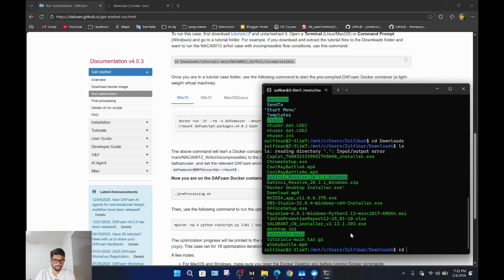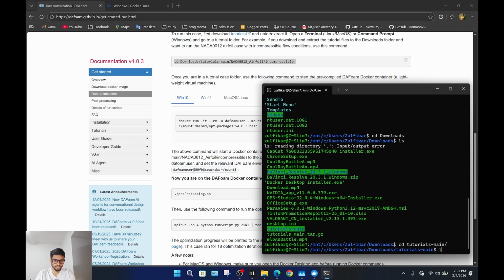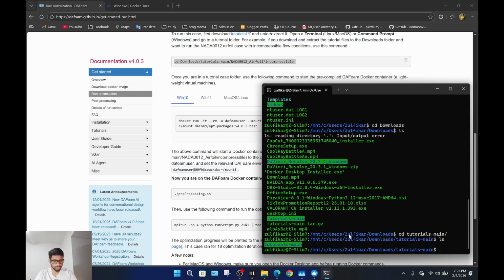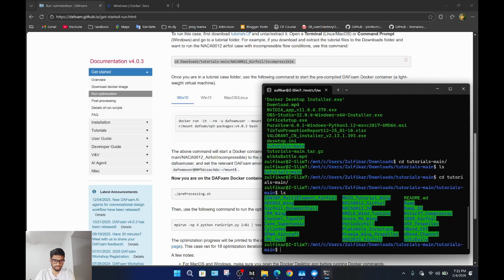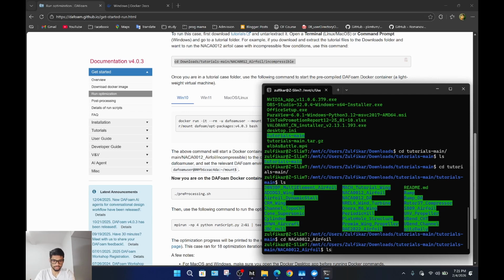cd tutorials-main, ls. Again, we have so many folders. You can see tutorials-main, then NACA0012 airfoil, and then incompressible. So we need to go to this folder, NACA0012 airfoil. cd NACA0012 airfoil. Yeah, inside this, let's see what we have.